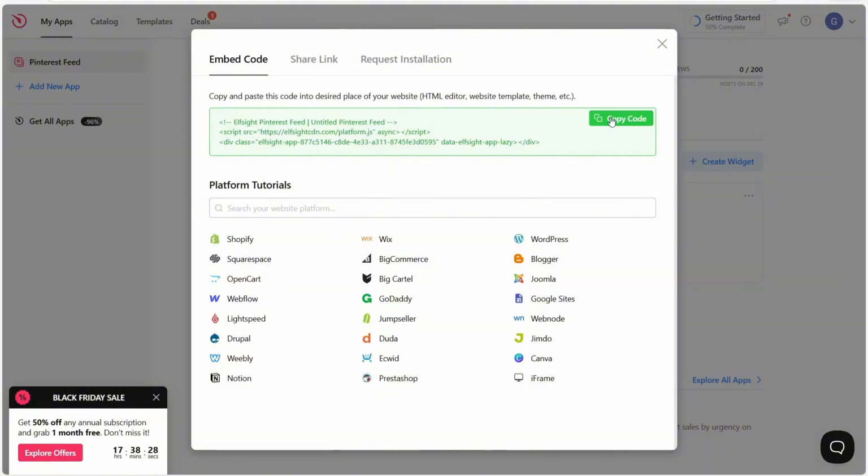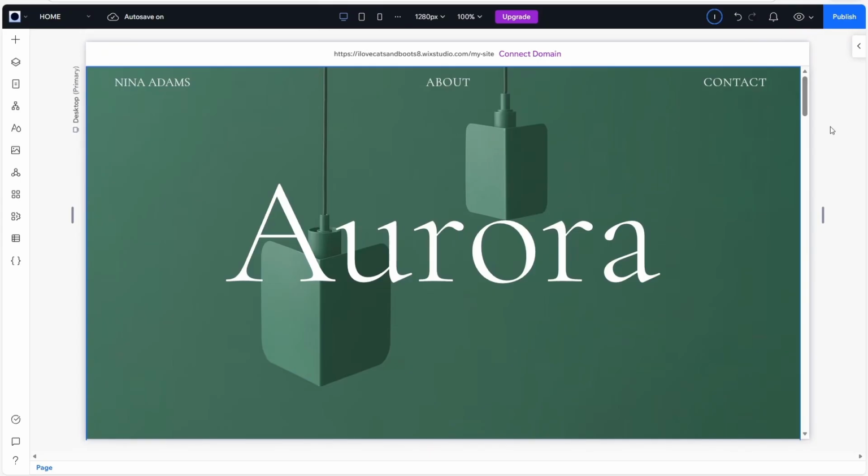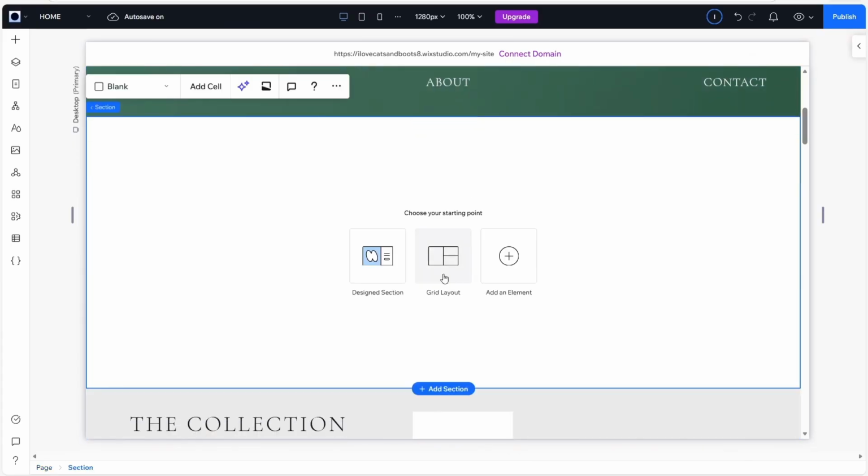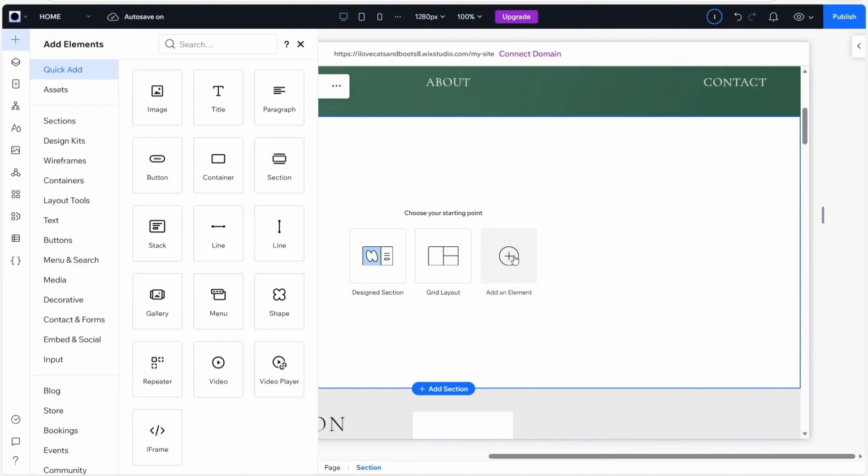And now it's time to head back to our Wix Studio Website Designer. Once you're on your Wix Studio Website Designer, the first step here is to decide which section you want to add your widget to. I want to add a new section, and to do that, hover in between 2 sections and then click on Add Section. Below, you want to click on Add an Element as your starting point. On the left-hand side, you want to hover onto Embed in Social, simply click on that one.